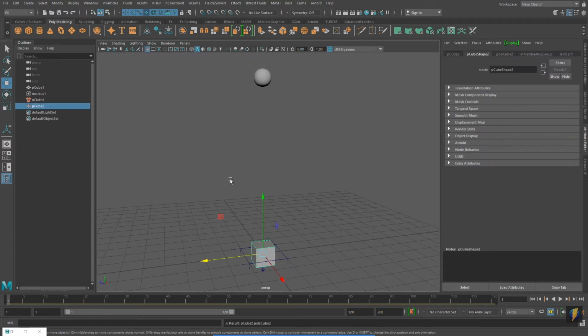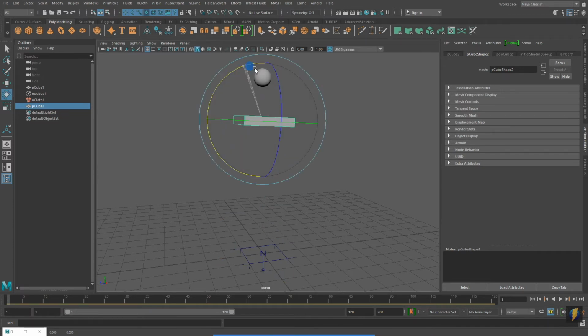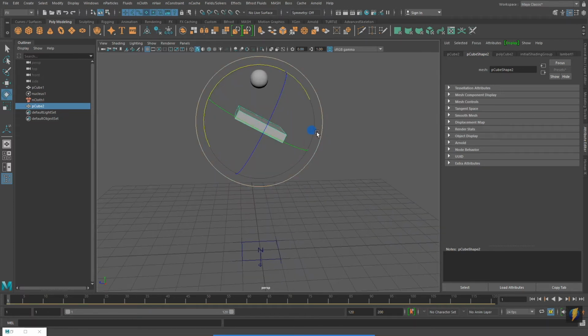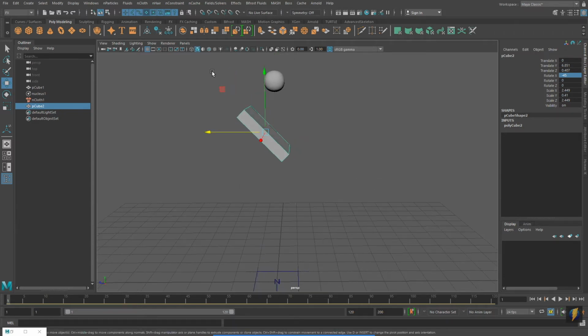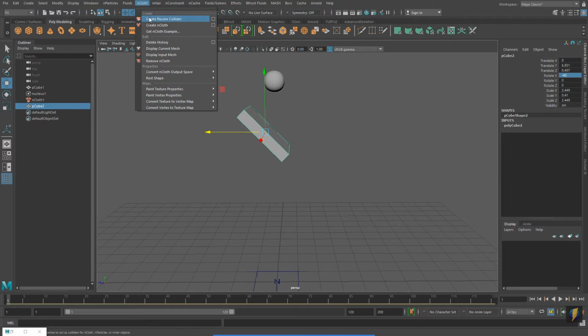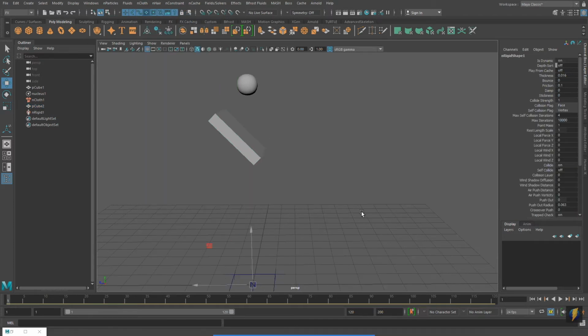I'm going to create another piece of geometry, a cube. I'll place it underneath my other mesh, and I'll rotate it about 45 degrees. I will not be making this mesh into an nCloth, however. Rather, I'll go to nCloth and create a passive collider. Now let's see what happens when I play the simulation.